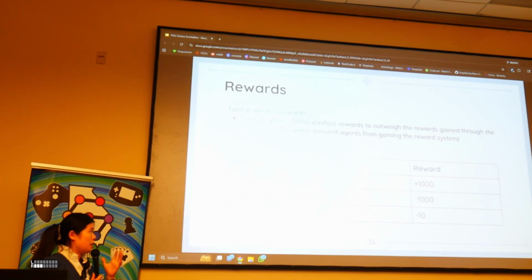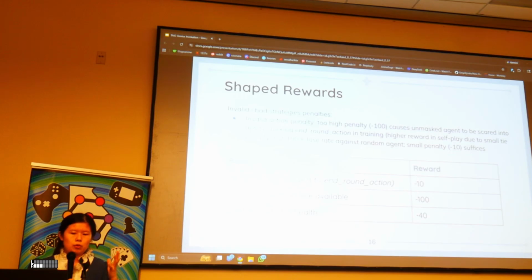And then for any reinforcement learning environment, you also have to set up rewards. So here are the typical win-loss rewards. I gave very high win-loss rewards and then a very small tie penalty, since I thought maybe ties would likely happen given the dice constraints. And then I provided further shaped rewards because with the agents you have to give some direction, right, for the agents to learn how to win a full game.